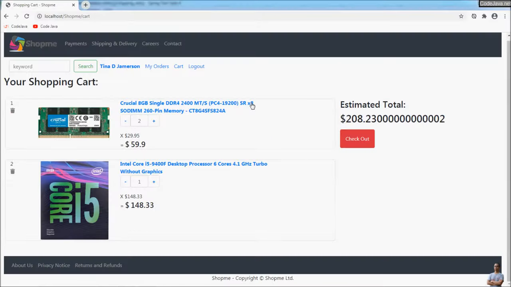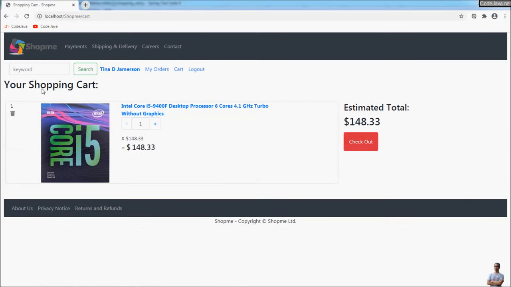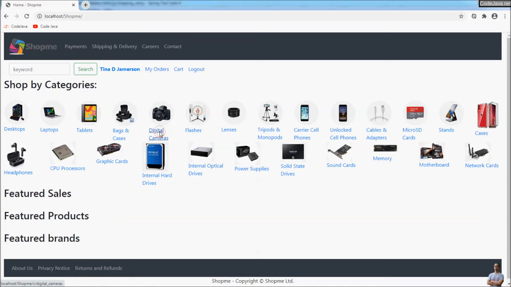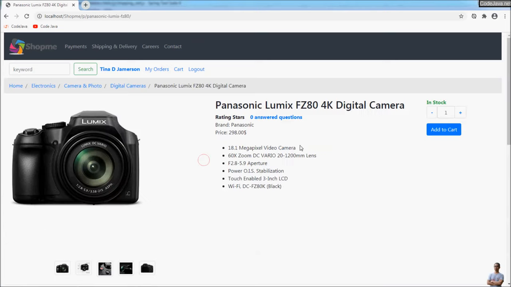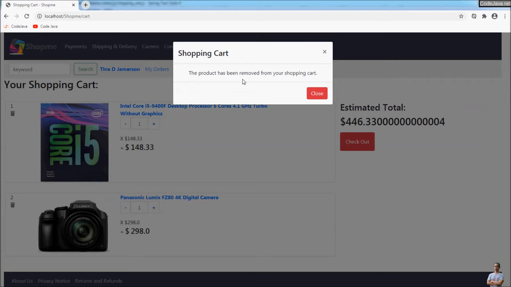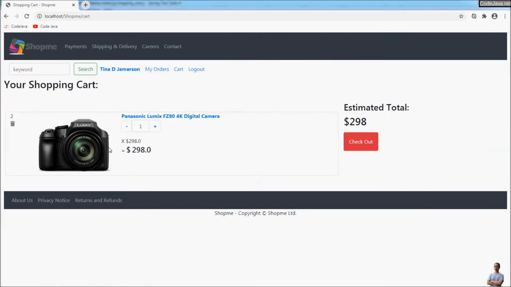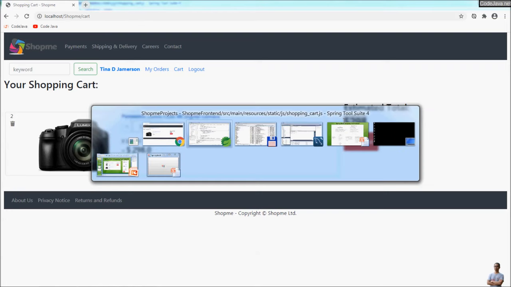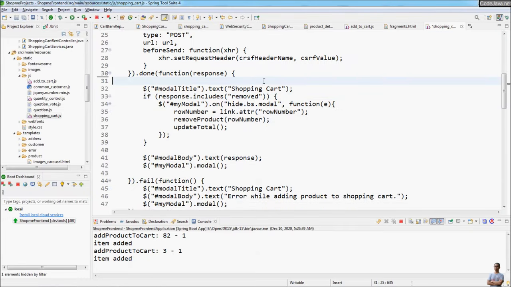Okay, refresh the shopping cart, and now I will add another product. Digital camera, Panasonic Lumix here. Add to cart, close. View shopping cart, and now I want to remove the product Intel Core from this shopping cart. Click trash icon here. You see the modal dialog appears here, and you can see the product was removed and the subtotal and the total amount got updated as well. Perfect, right? So I can delete this alert statement.